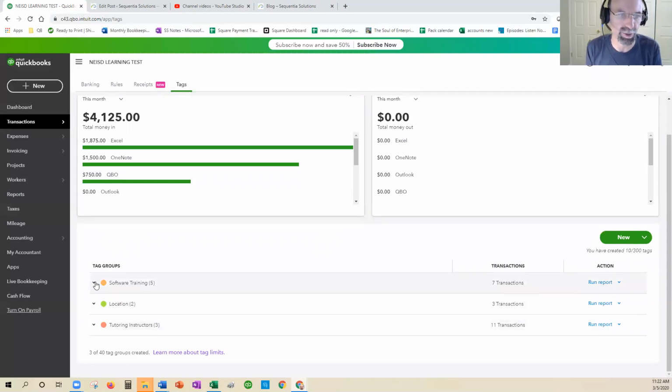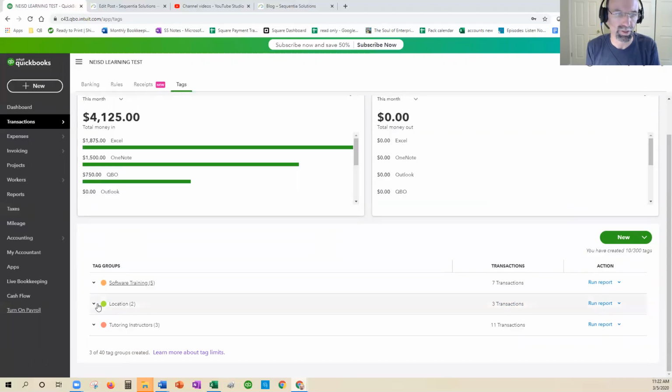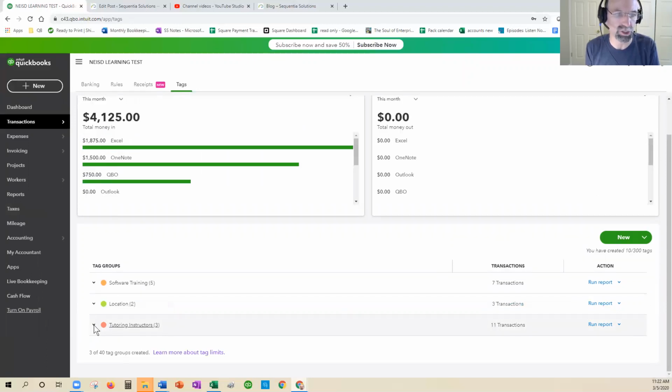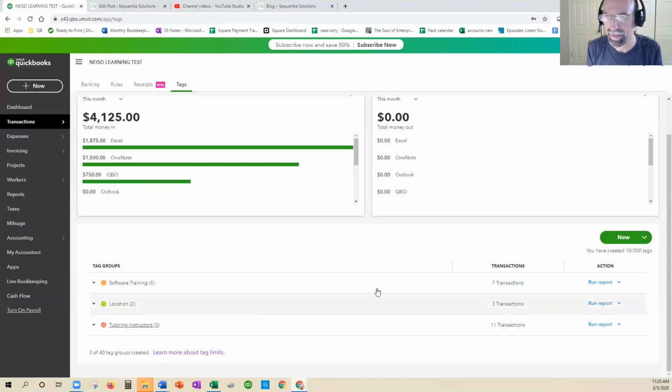So I'm gonna just show you a quick peek here. Those are my tags: Excel, OneNote, Outlook, QBO, and Word. Locations, my tags are online, remote, or in-person training. And then tutoring instructors, I've got Billy Corgan, Lisa Williams, and Steve Chase. Okay, so over on the right-hand side it says you have created 10 out of 300 tags. Yes, I have. Okay, so I'm gonna click new.